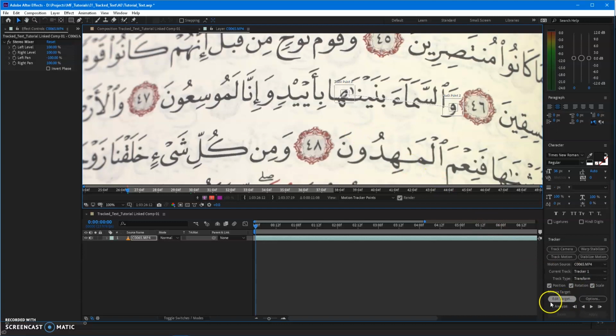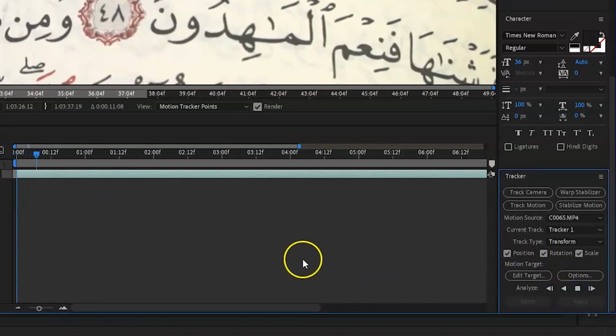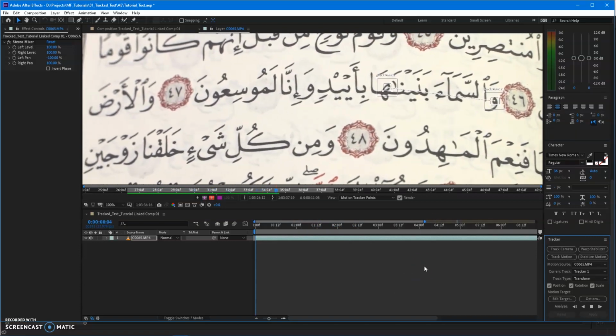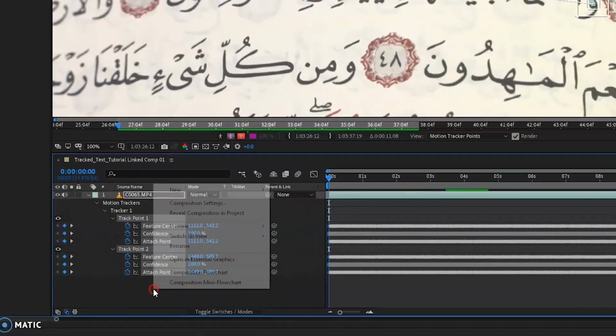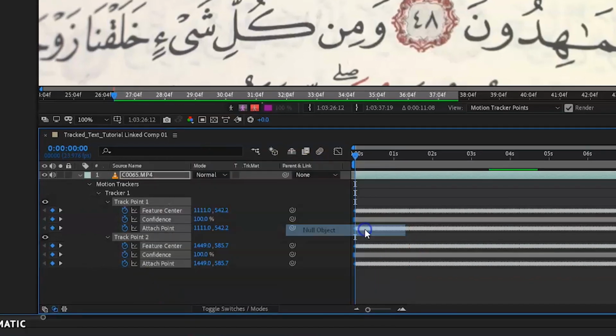The bigger they are, the more work it'll need to check that entire area. When you're ready, make sure that the header is at the beginning of the timeline. Then go into the tracker window and click the play sign to start tracking. When that's done and everything looks like it tracked well, go and right click in the timeline window and create a new null object. The tracked data is there to represent the motion in that footage, but now we need to dump it somewhere that we can use to attach any effect we want to it. A null object is perfect for that.